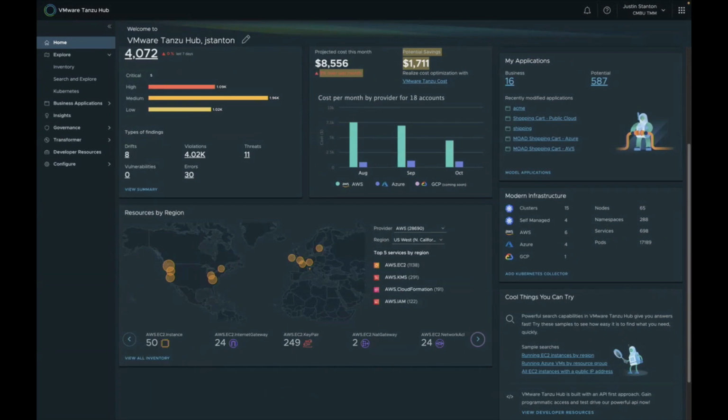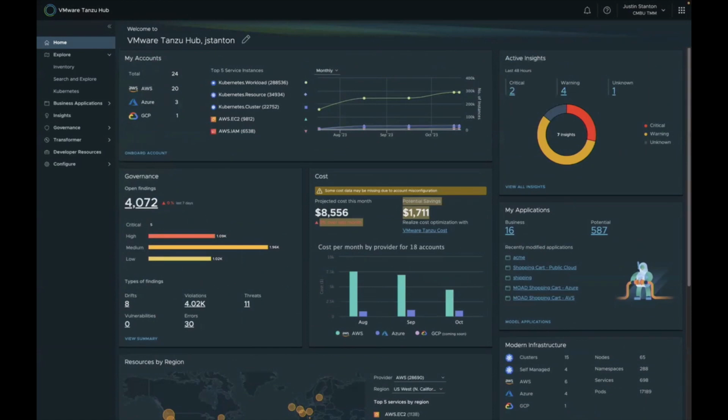Now, Kubernetes clusters can be discovered and onboarded automatically from each of the cloud providers. But you can also attach clusters manually as what's called a self-managed cluster. And so we support this by allowing you to install our Tanzu Hub collector agent onto that target cluster, and then you can bring that in here as well. So you could say bring in a cluster that might be running on-prem or in a data center somewhere as well. Okay, so that's our summary dashboard.